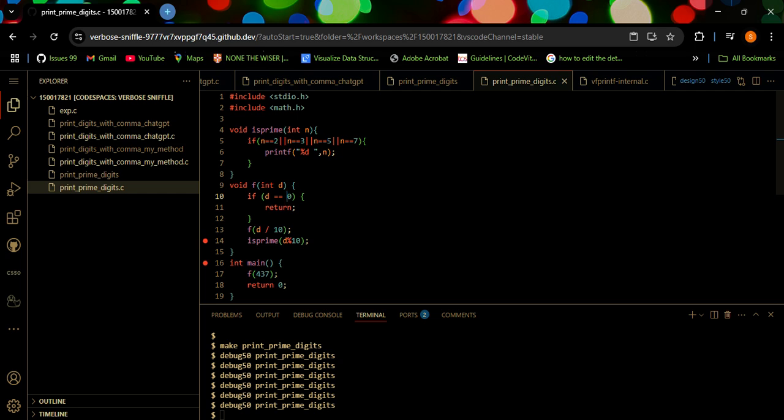So in this, I'm using debugging tools to let you know how the control is going. I've attached two breakpoints. One is at the main function, one at the is prime, and let me attach one more at this function. Now let's debug.